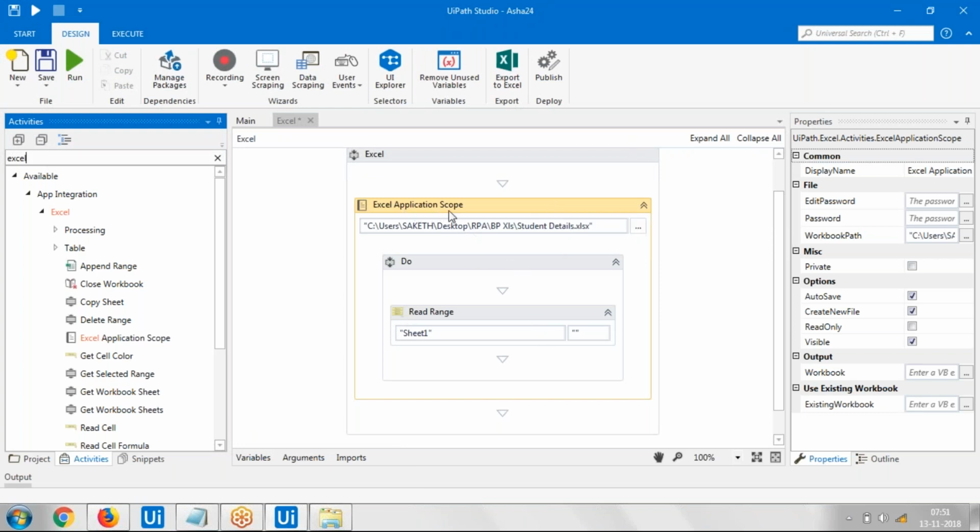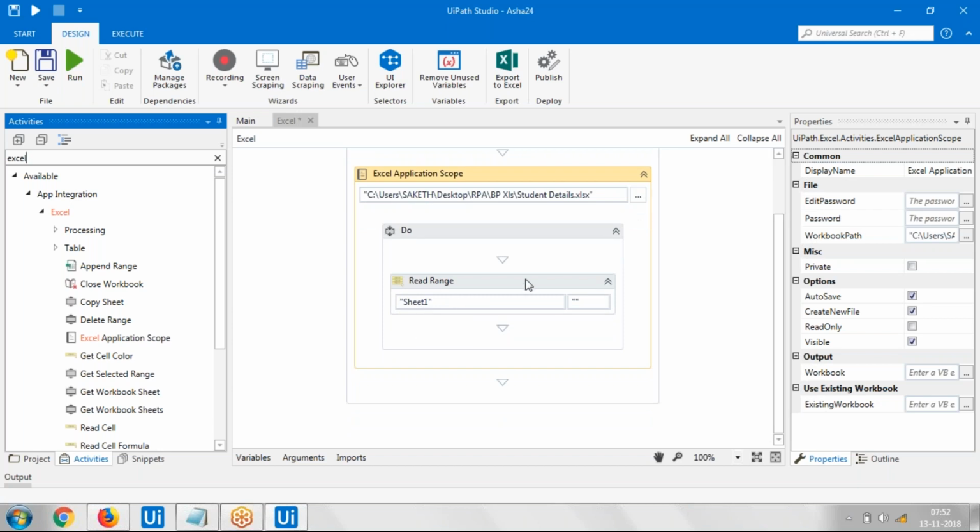In this Excel application scope, one mandatory thing is to mention the path of the file. The other thing, which is not mandatory, is the sheet number, because we may have multiple sheets. What is the sheet which we want to read? Sheet 1, sheet 2, sheet 3. Here we can also set the cell range, from the starting cell to the ending cell. If we have not given it, it will read the entire data in that particular sheet.